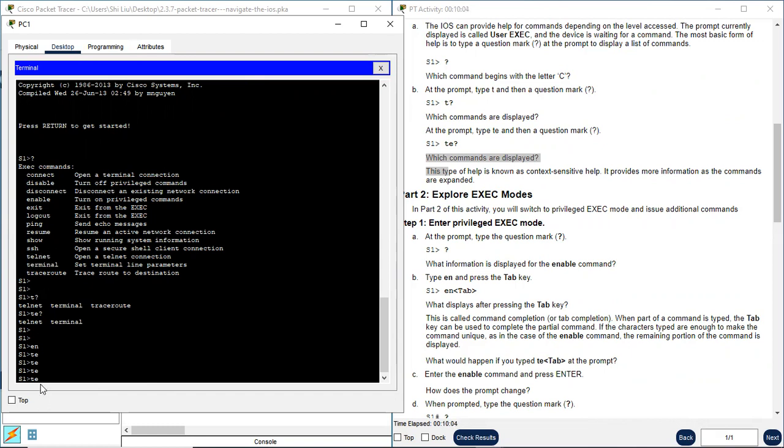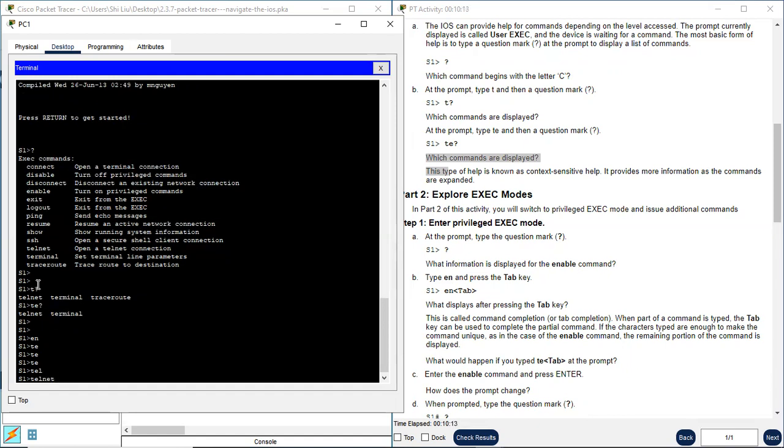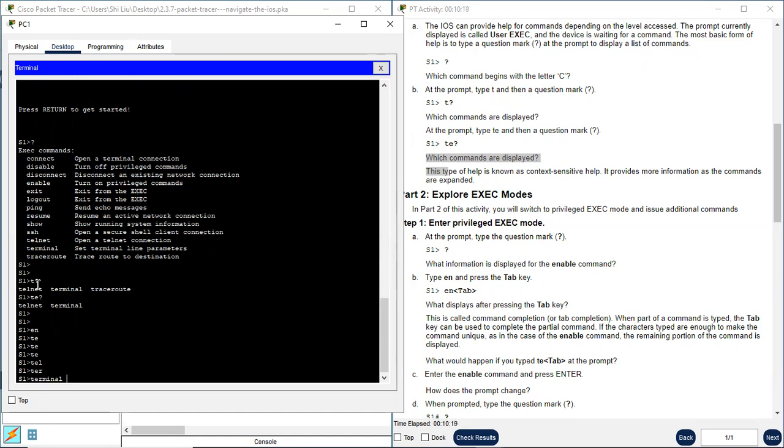All right. So we need to add one more letter, like L, then Tab. So it works: telnet. Or TER, Tab, so terminal. So this is how tab completion works.